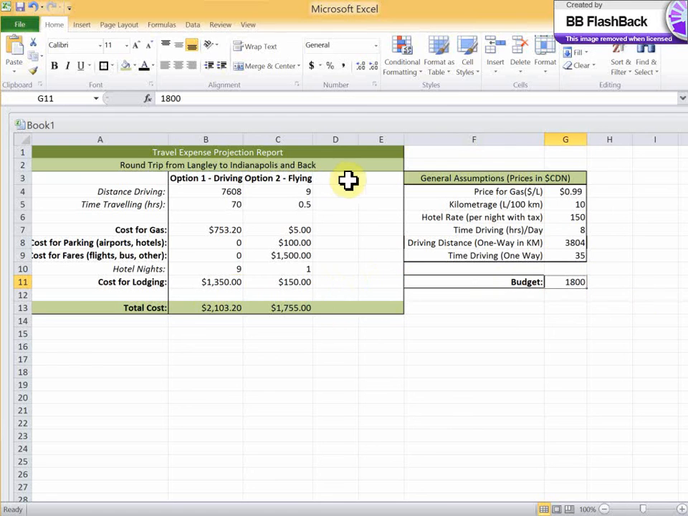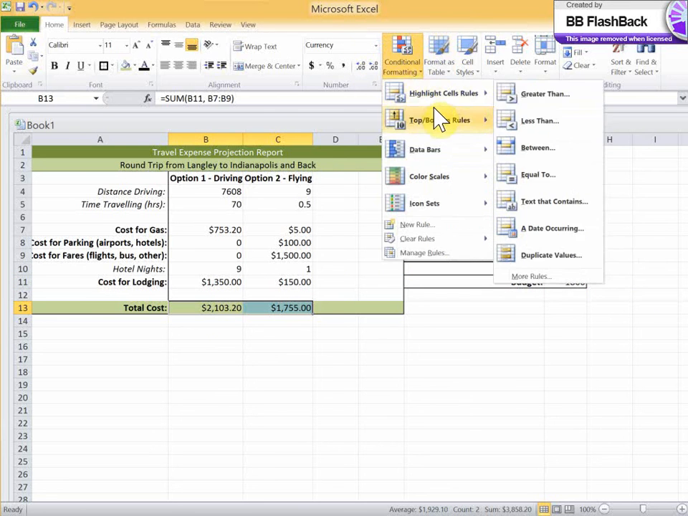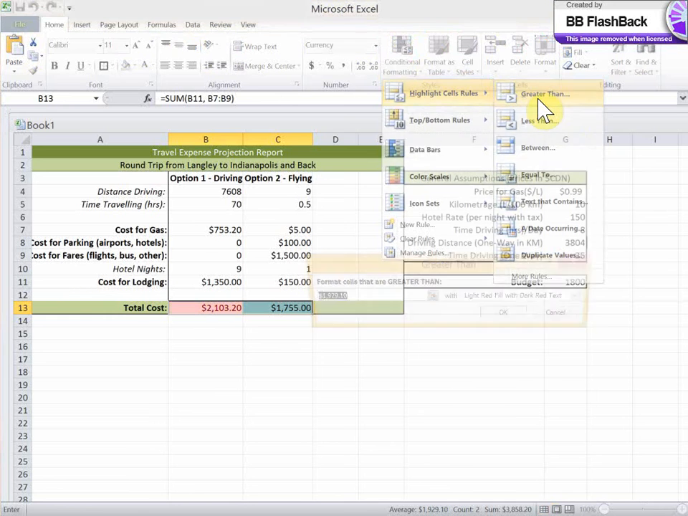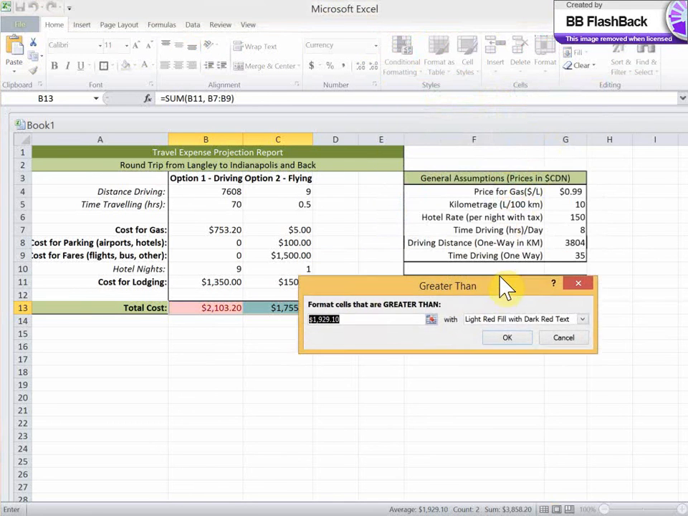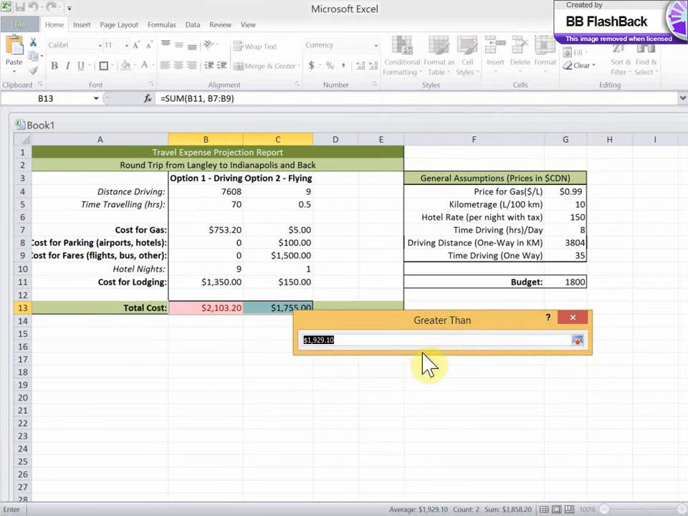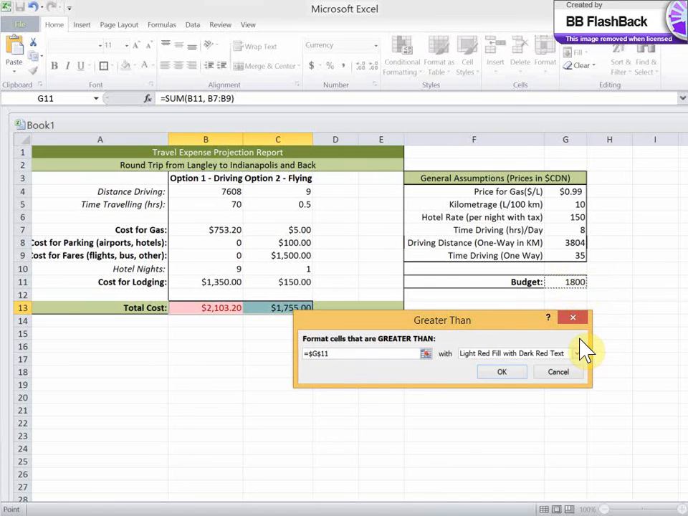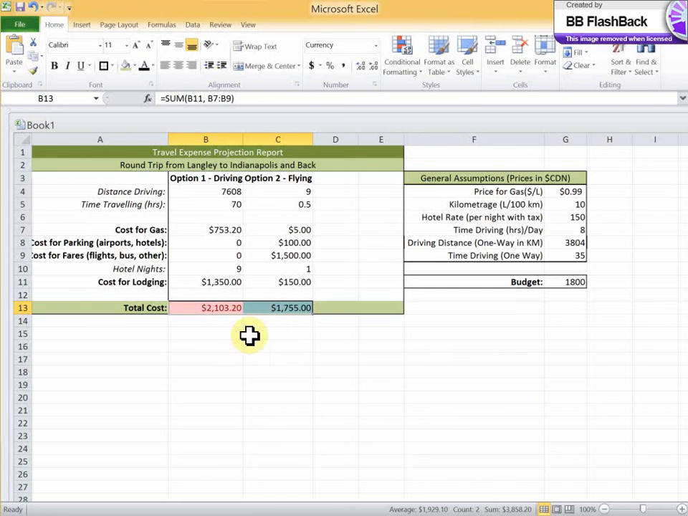So that's our budget. Now we select these two because we want to see which one's in our budget. Go to highlight cell rules, greater than, and then we click this thing. We click on our cell, which is the budget. Click down, and then it will fill anything above it with the light red fill with dark red text. As with stoplights, red is bad, and so we don't want this option. We want this option if this one was cheaper.